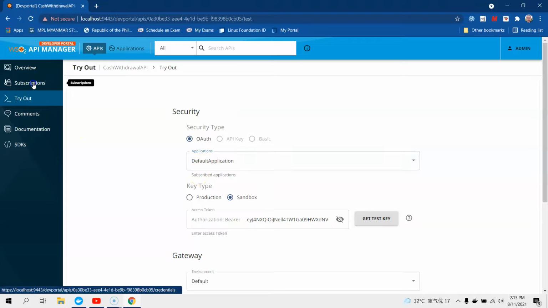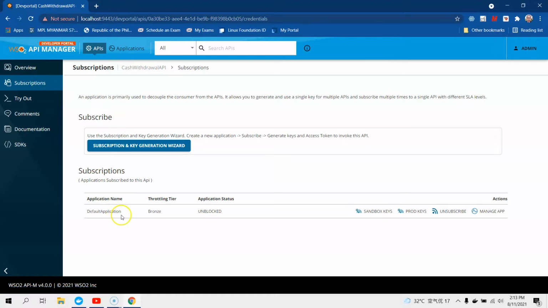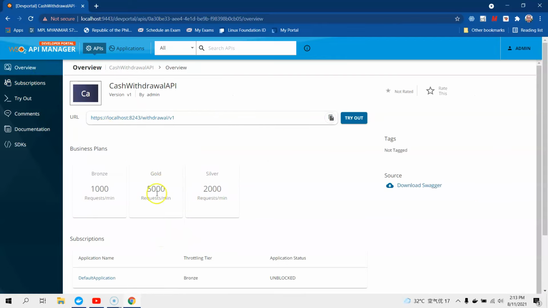Try to navigate here to the subscriptions. Our default application is using bronze, which means you have 1,000 requests per minute based on the bronze plan. Remember? If you don't remember, just navigate to the overview. We have 5,000 and also 2,000.